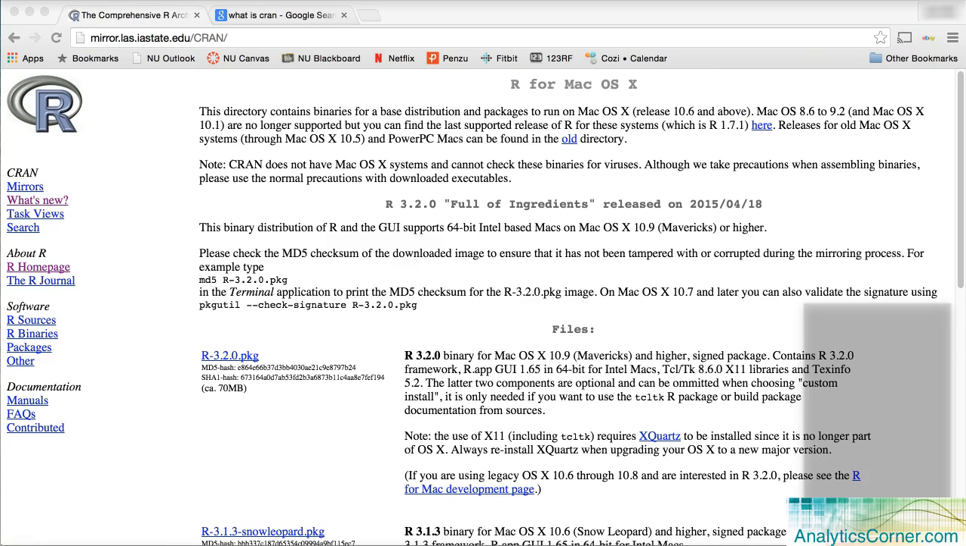The current version of R is version 3.2.0. This version works for OS X 10.9 or Mavericks or higher. The link to download R version 3.2.0 is located here.